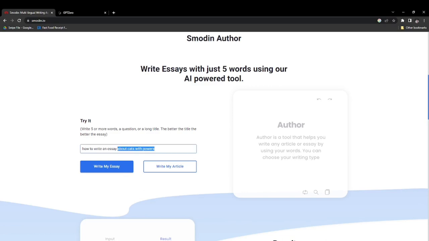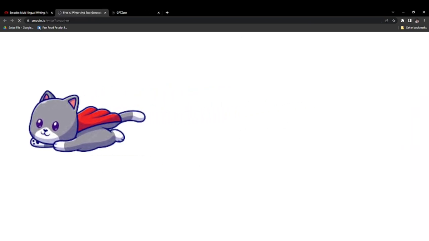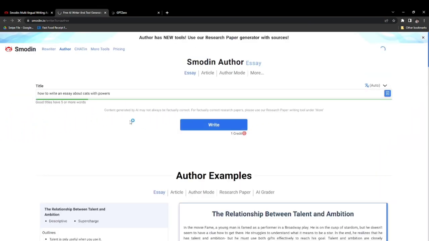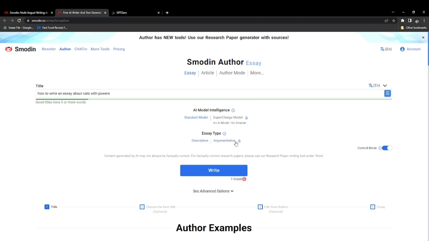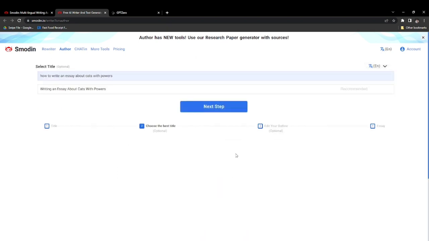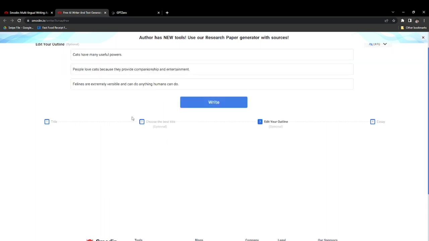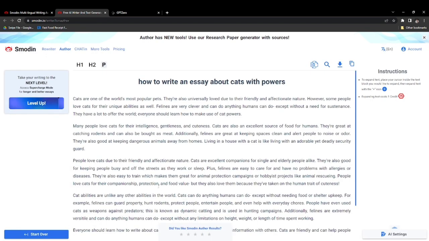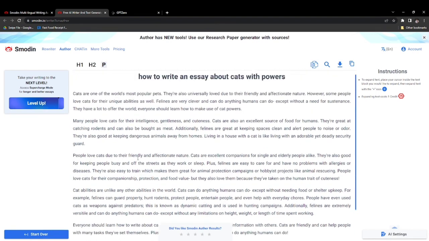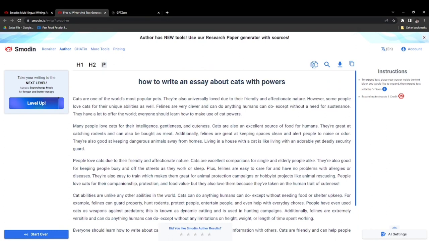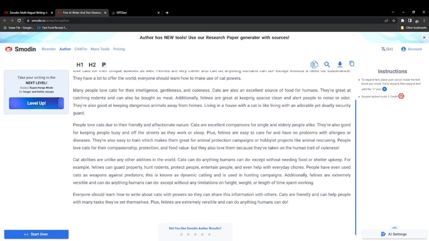All right, so I put in a little title, how to write an essay about cats with powers. Write my essay. It's going to take about a couple minutes. I only have one credit on this, so I'm going to speed this up because I didn't really think this through. And boom, here we are. This is a whole essay. I don't know if you guys want to pause and read all this. I sure as hell don't want to read this.